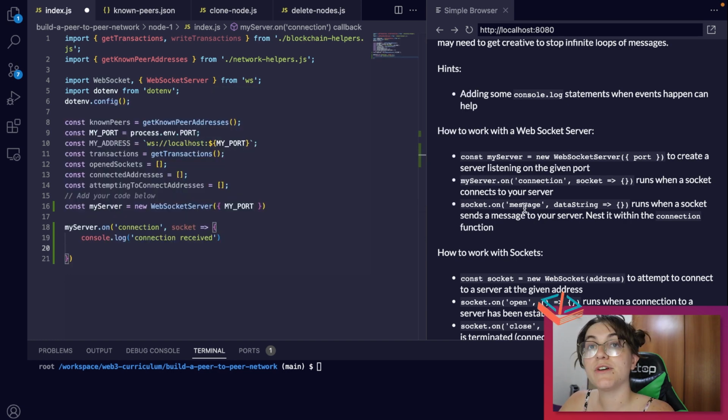Then we have this third bullet point that is using this message, data strings, and so on, that runs the socket sends a message to your server. And here they're telling us to nest it within the connection function. So inside of our connection, we're trying to send a message.